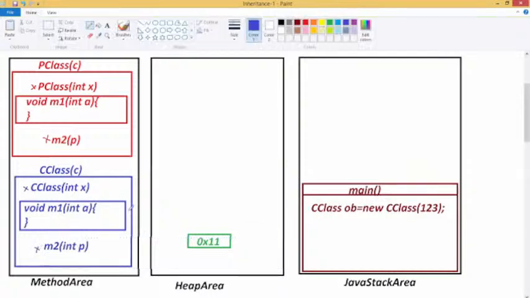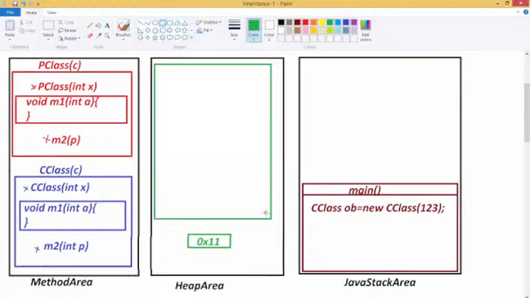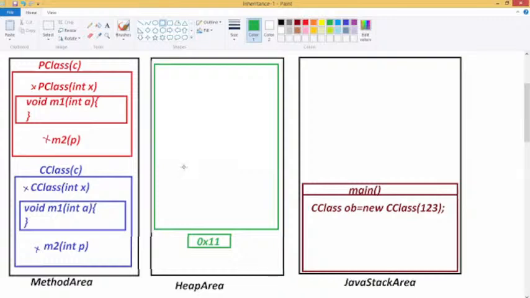Like this. Once the loading has been completed, object creation starts. When the object creation started, here constructor call is there, no? Right. Which constructor will come now? Sir, child class constructor will come. Yes or no? First, the child class constructor will come out.